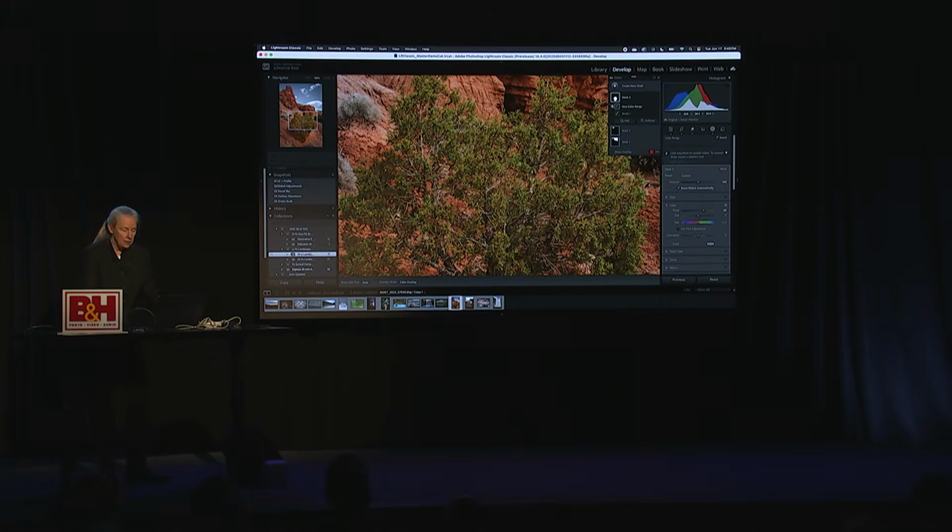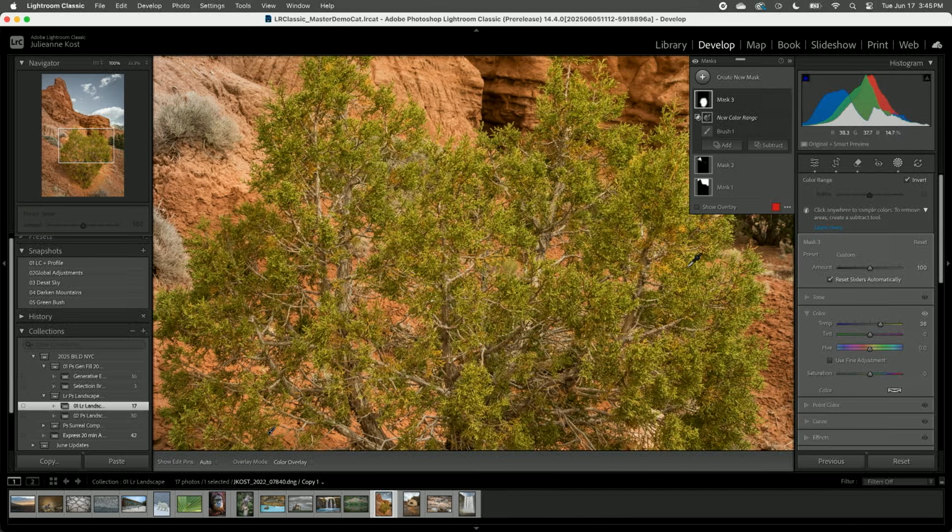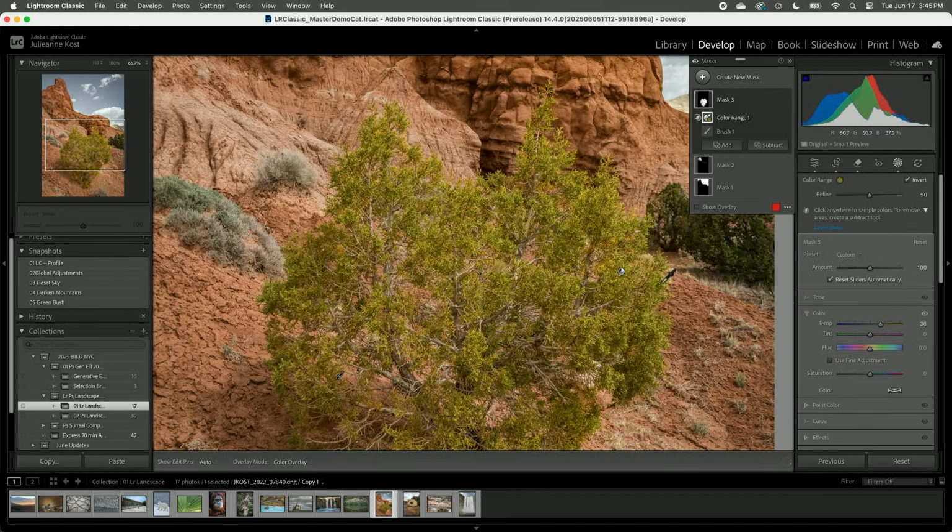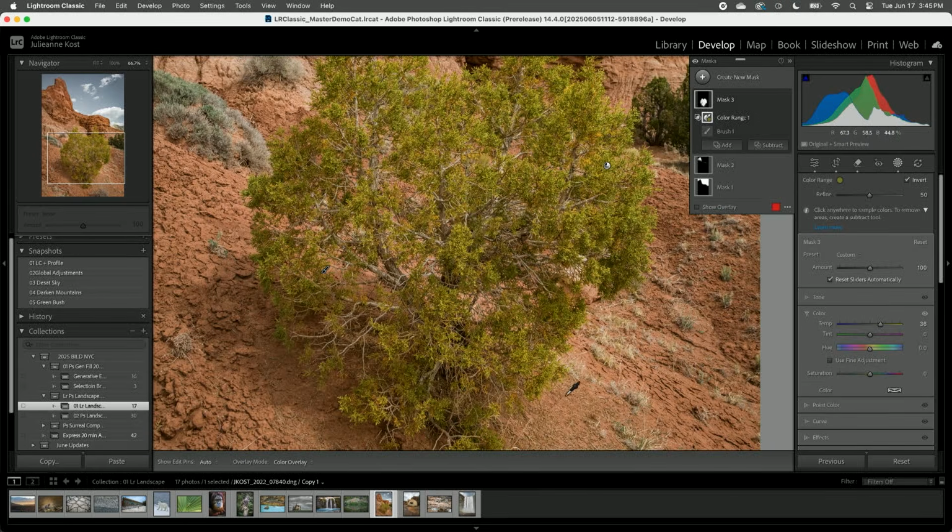Well, let's try color range, because this is all the same color. So I'm going to click and drag in order to select this area of green. And it's going to say, oh, OK. So now, maybe I shouldn't have zoomed in, but can you see, like, this area is no longer being affected. It's only the greens, right?